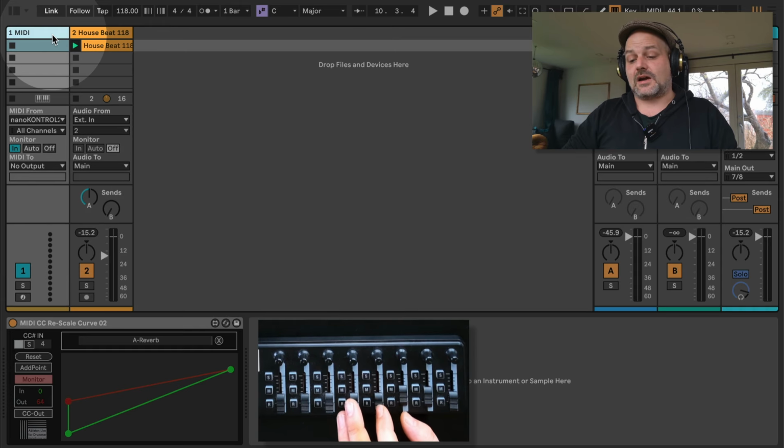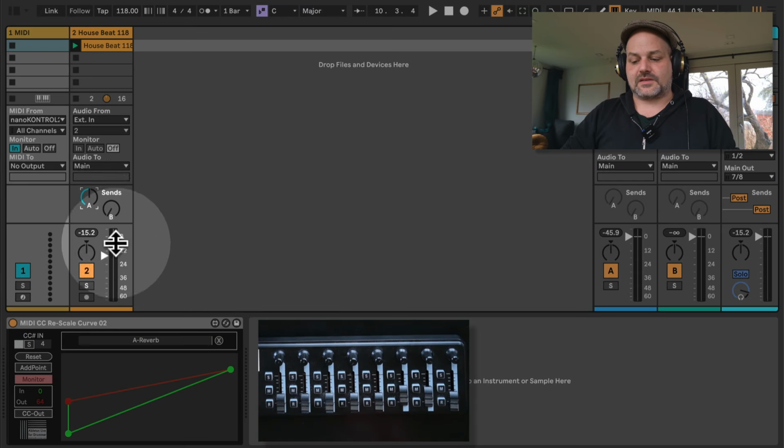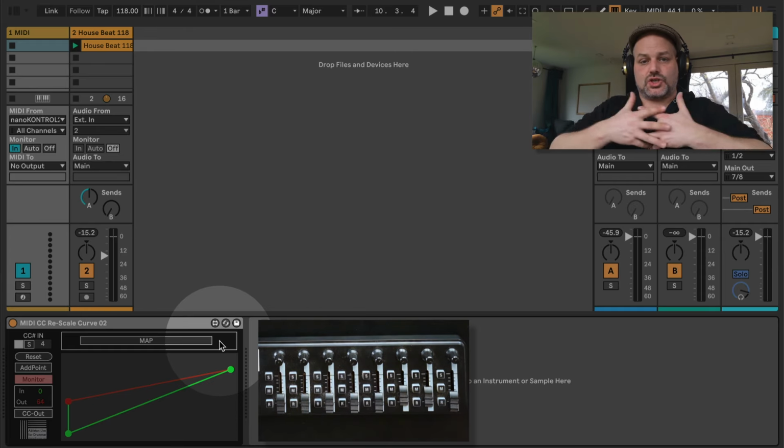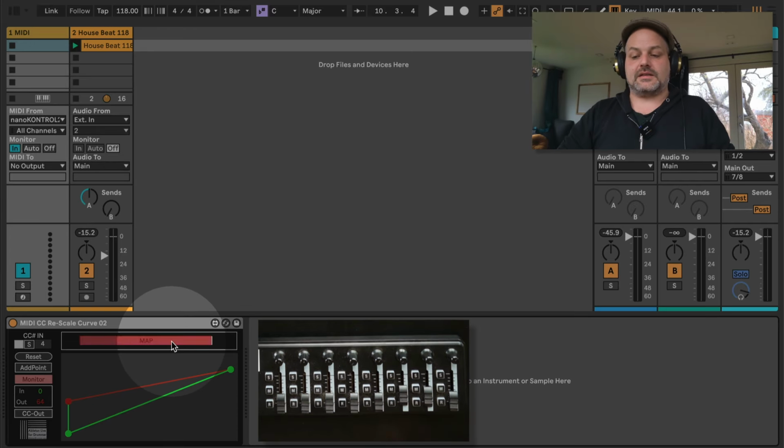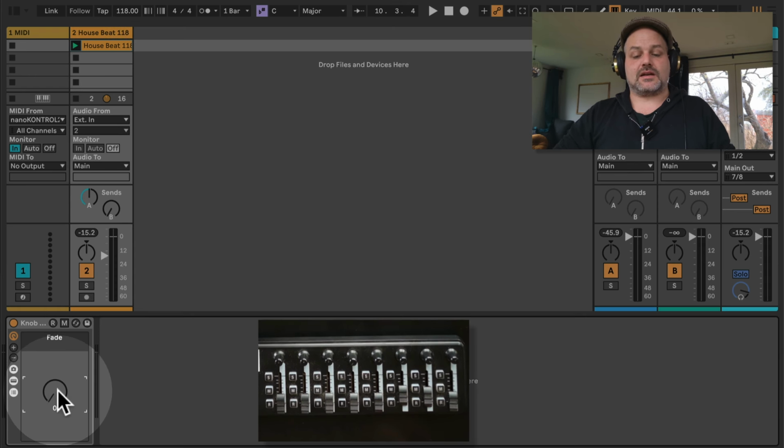So now let's say I want this to control a different, or this knob, so I need to go to the device, I need to remap it, so I need to hit X. Let me just quickly show you. So I need to hit X to delete the binding I had here. I hit map, I go to the parameter I want to control, I touch it.